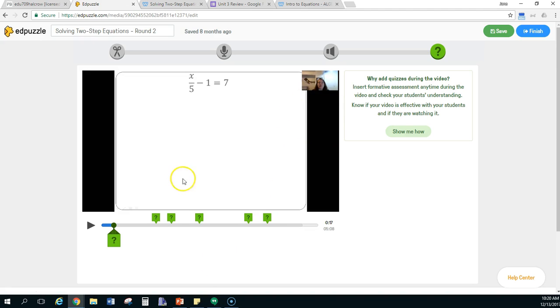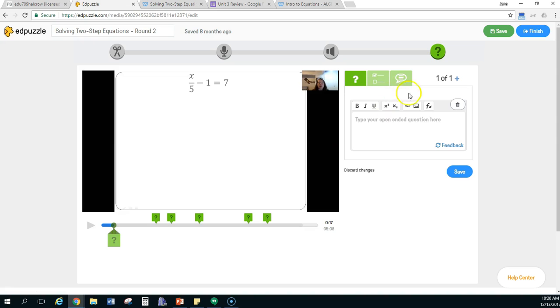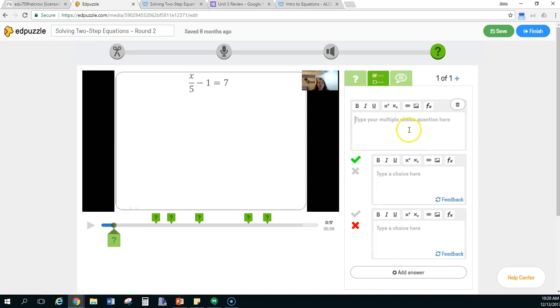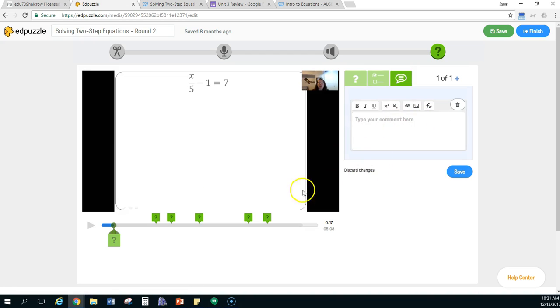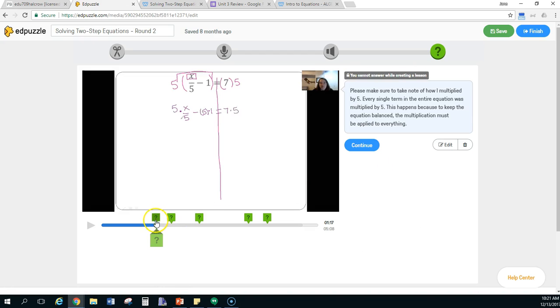So the capabilities of Edpuzzle, if I were to click this question, if I at this point wanted to add something, I could add an open-ended question where the students have to type the answer. I could add a multiple choice question where they just select what the correct answer is, or I could add a note. I believe this one is a note.